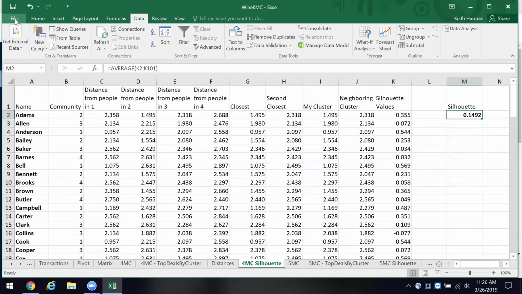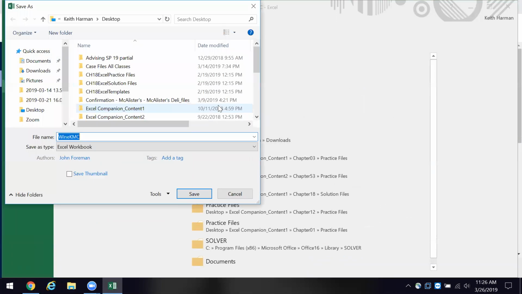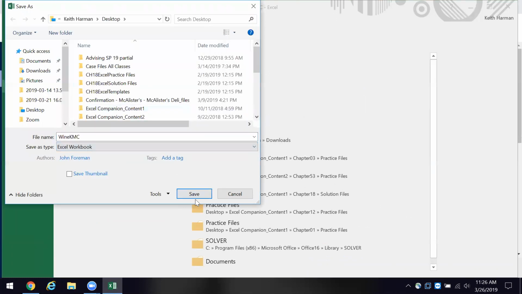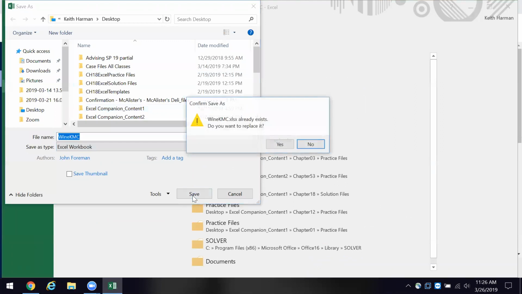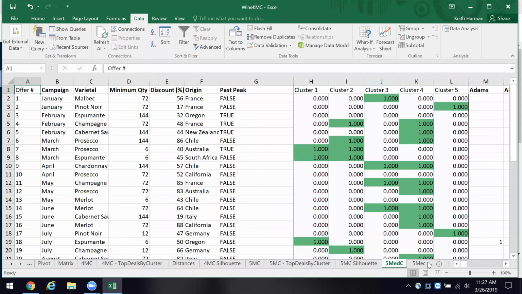I'm going to try something. I'm going to save this file. And on my desktop, and let's see, I'm going to just go ahead and workbook. I'll replace it, sure.